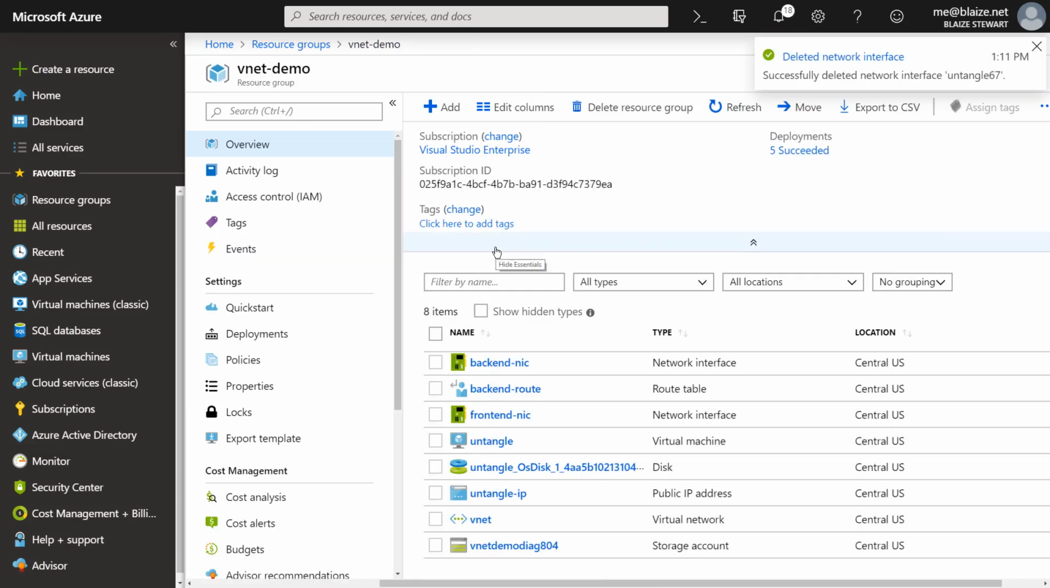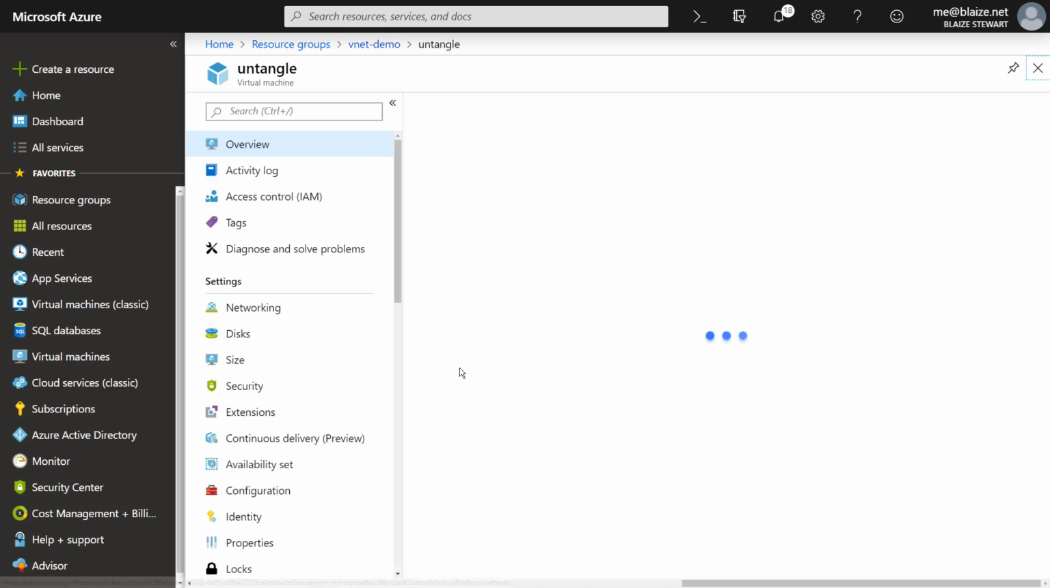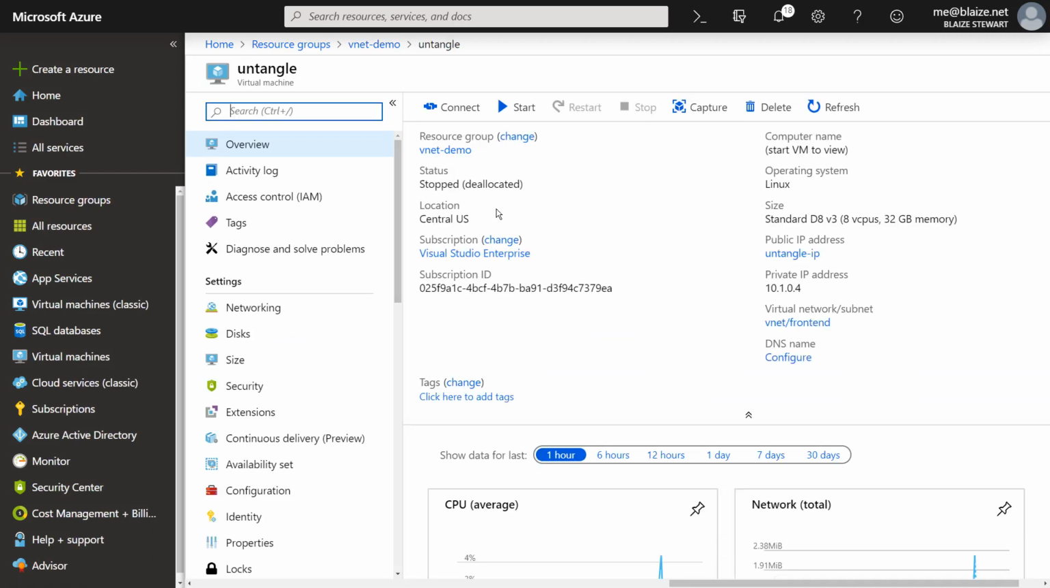And once all that's done, I have two NICs on my virtual machine, front end and back end NICs, that are associated with the subnets that I have on my virtual network. Now that I have that ready to go, I can come back into my virtual machine here and power this guy up.